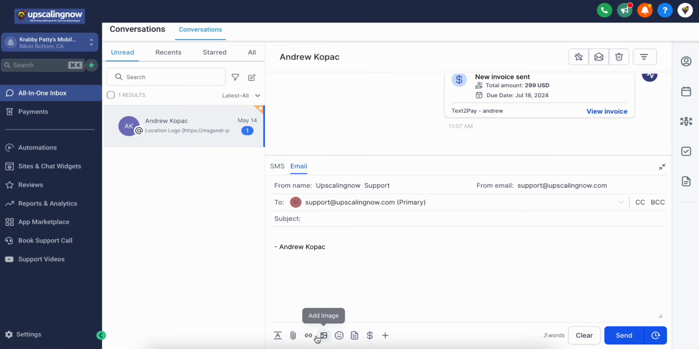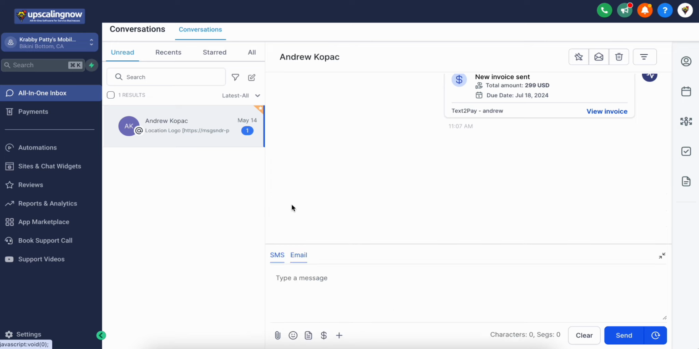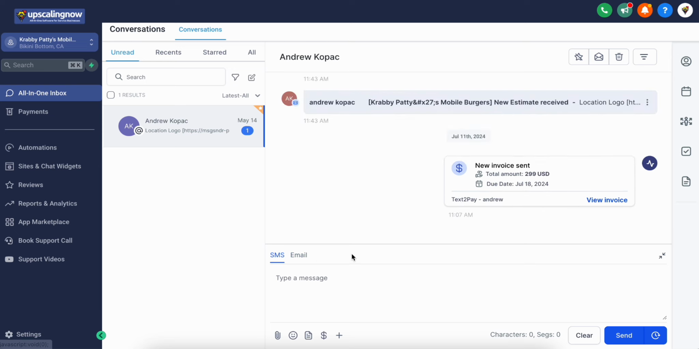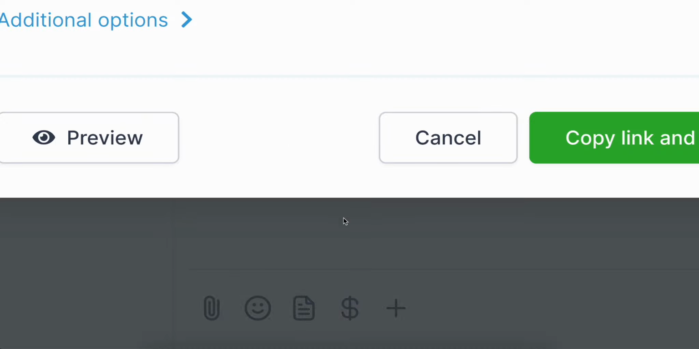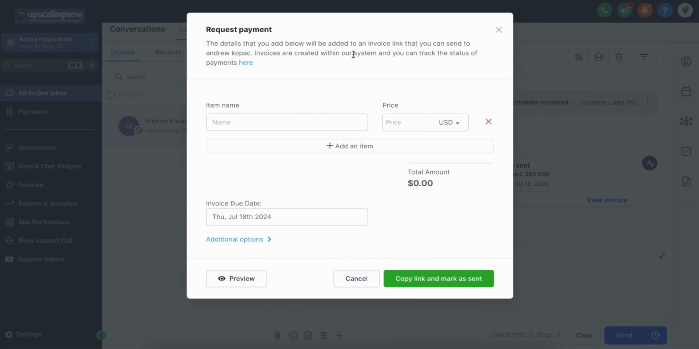And then down at the bottom here, we have all these little icons that we can add to our chats. On any one of those, if you flip between Facebook or Instagram, you're going to have this little $ down here, aka requesting payment. This is your text-to-pay feature essentially. Once I click on that, it'll pop open a little window that says the details you add below will be added to an invoice link that you can send to your customer. In this case, it would be me.